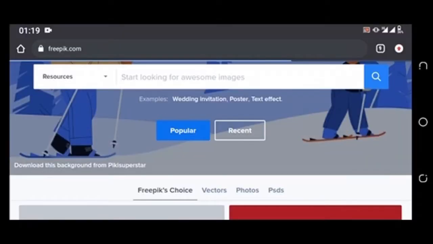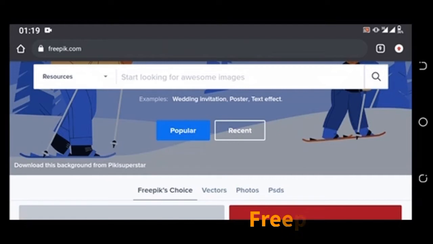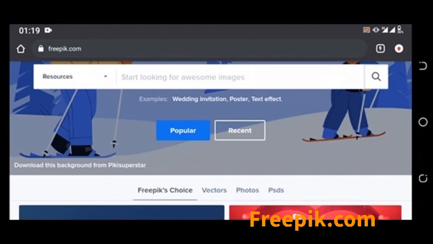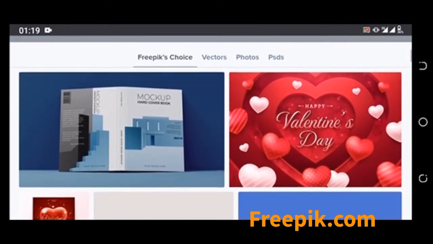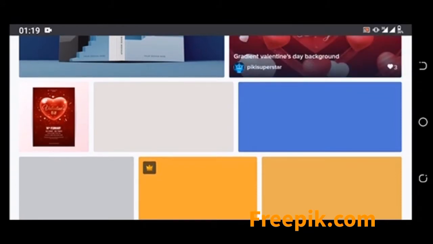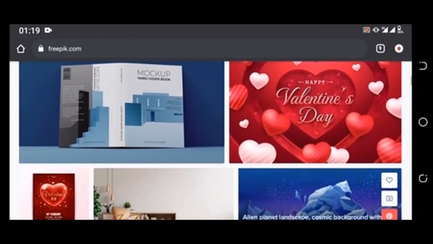Let's get started. The first website on the list here is called Freepik, www.freepik.com. Freepik.com is one website I use in generating most of my concepts. They have good social media ads templates. They provide good templates and also examples of what you're trying to create, like the projects you're working on.